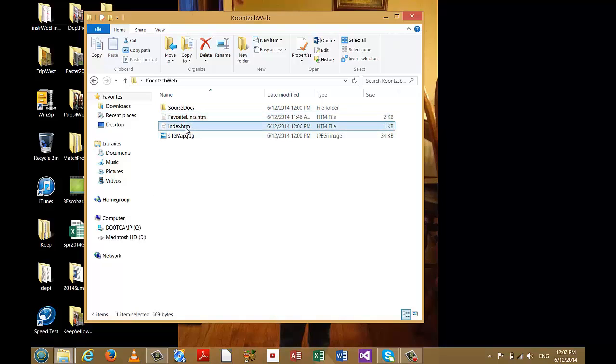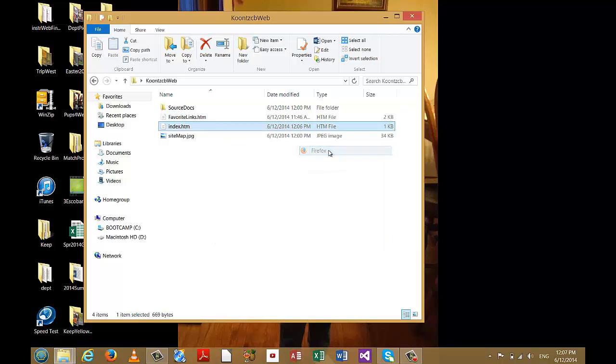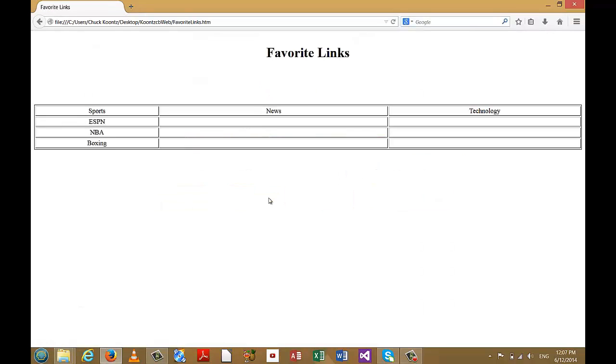So if I go to the index page and open it with an actual browser, there's the diagram. No link here, no link here, but there is one here, and if I click, this is the favorite links page. Okay, so it is a table. You'll need to create a table with 3 columns and 4 rows. The top row is just going to contain text that makes up the column heading, and then the next 3 rows are going to contain a combination of text and pictures. Okay, so make this about 50-50.